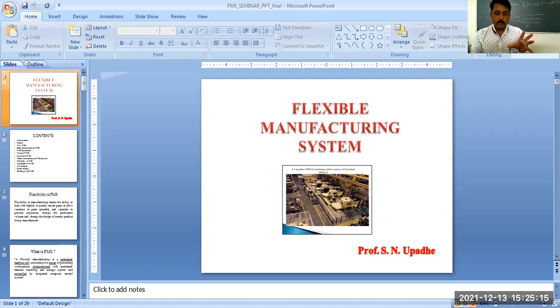Now this random FMS has the capability to manufacture 10 different types of product at any given point of time. Suppose today you want to manufacture 3 different types of product, you assign the task to the FMS and it will make it. Tomorrow you require 10 different types of manufacturing, it will make it. So this is how random FMS is going to work.